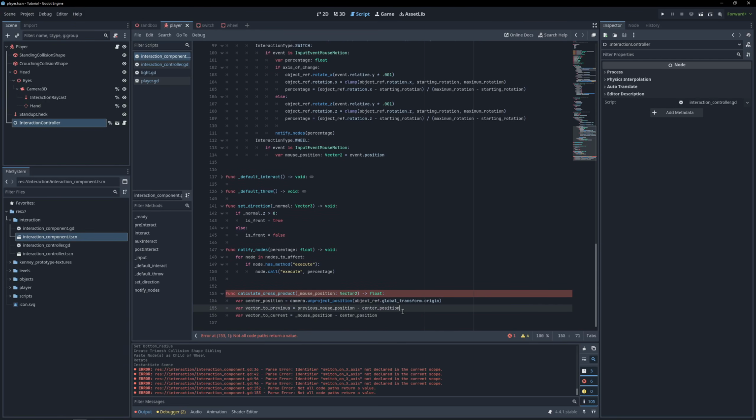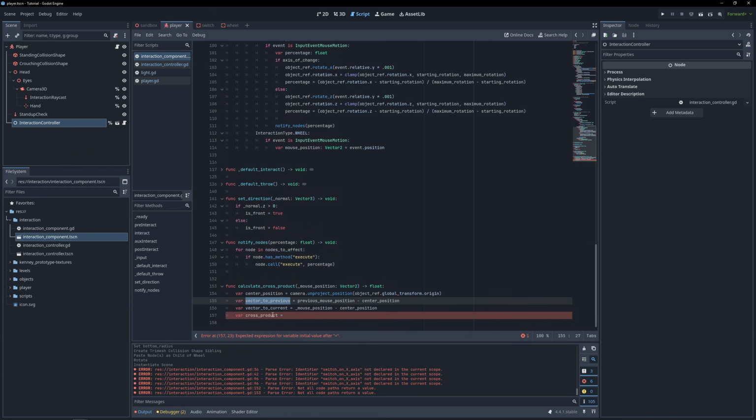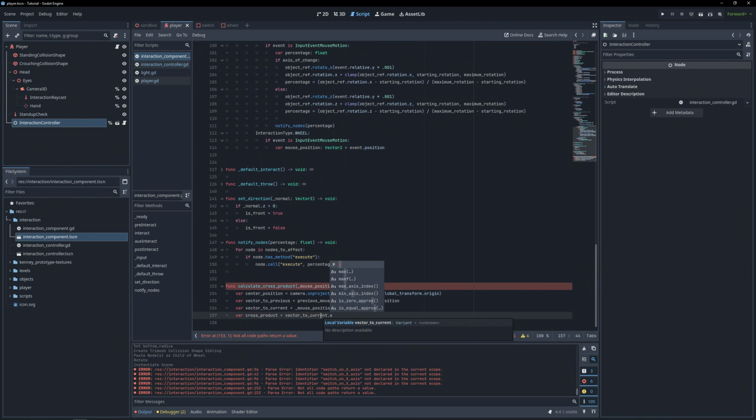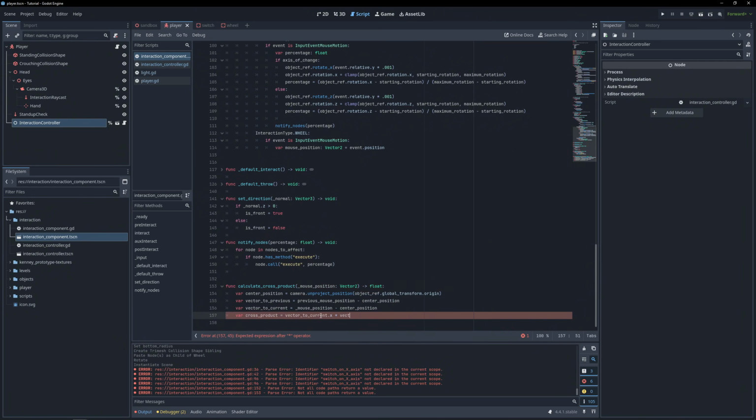So now that we know those two values, we can go ahead and calculate the cross product. So the cross product is just our vector to current x value, times our vector to previous y value, subtracting away our vector to previous y, times our vector to previous, that is a space instead of an underscore, vector to previous x. And then of course we want to return this cross product value.